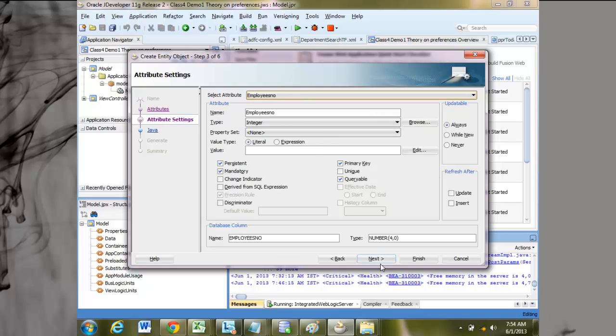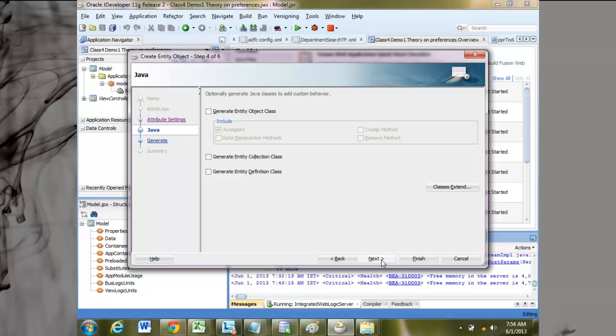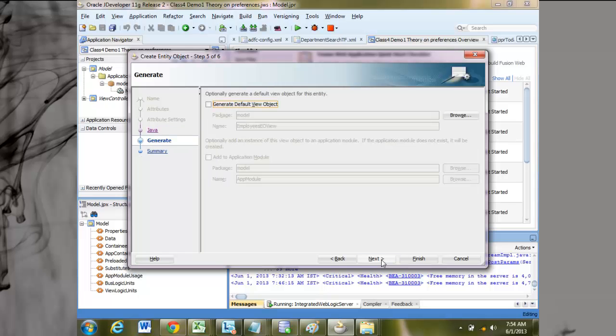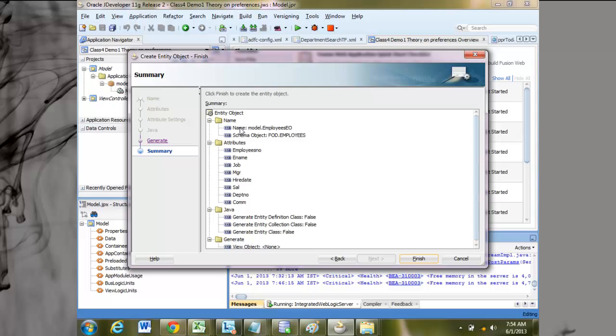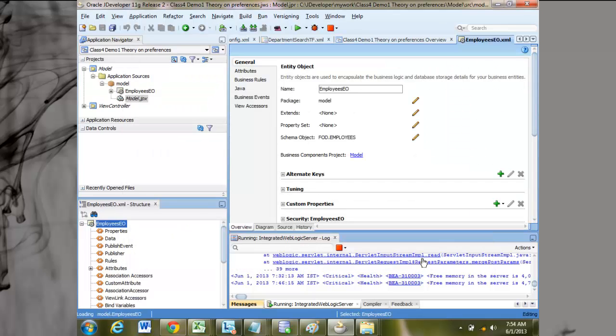Next, friends, attribute settings. Forget now. As of now, Java. Do you want to generate Java file? No. Summary. It is giving the summary. This is my entity object related to employees. This I have done, friends. I'll not do it once again. Now you got the entity object.